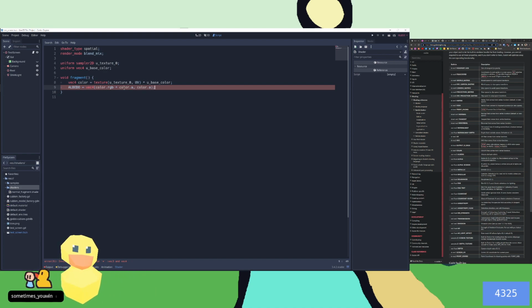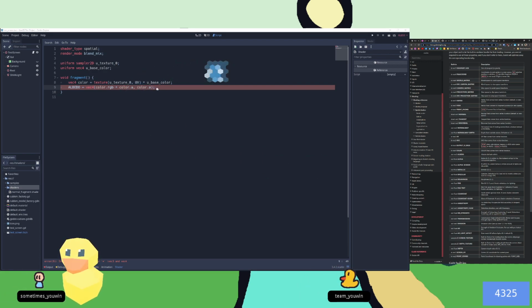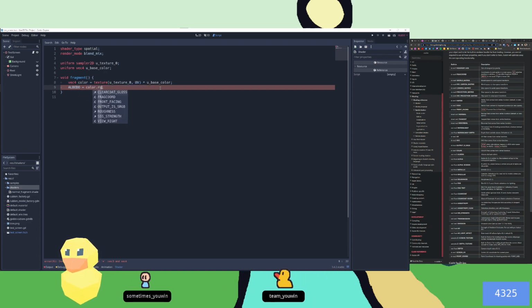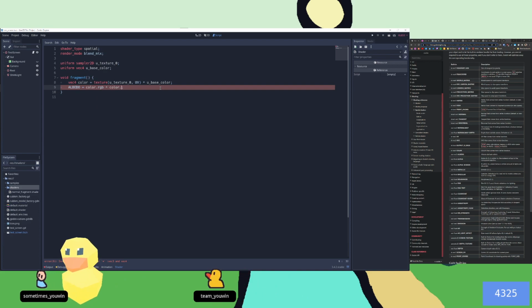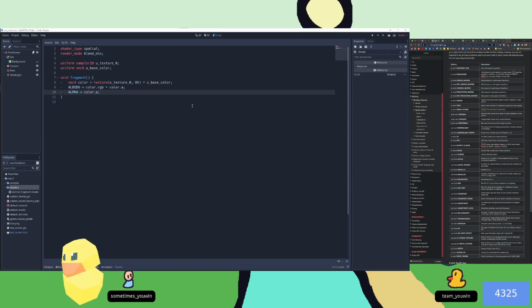So there's the in color. I'm looking at the fragment shader for their stuff, right? That's the fragment shader, yeah. So this is okay. I think you can just swizzle it like this and then multiply by color A. Then that's okay. Yeah, and then we need to set the alpha to color A like that. Then that's probably good enough for our fragment shader.